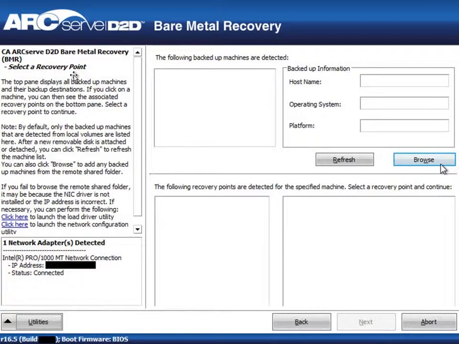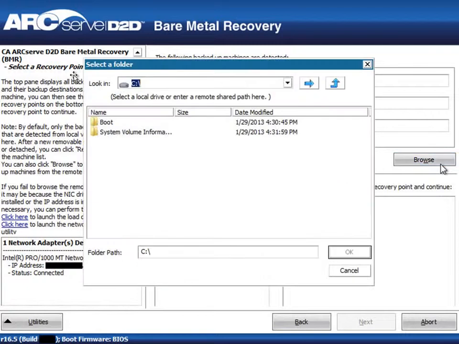Click on the Browse button to access the backup destination which contains the recovery points. The Select Folder dialog is displayed. Type the remote share where the backups are residing. The complete path needs to be provided, which can contain the host name or the IP address. After providing the path, click on the arrow button to authenticate and establish a connection.